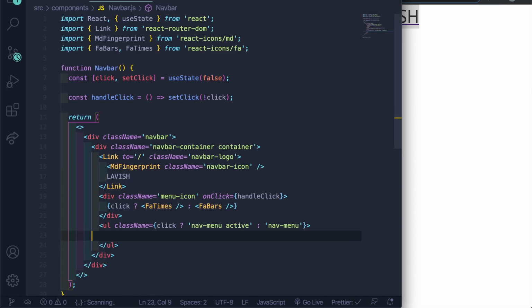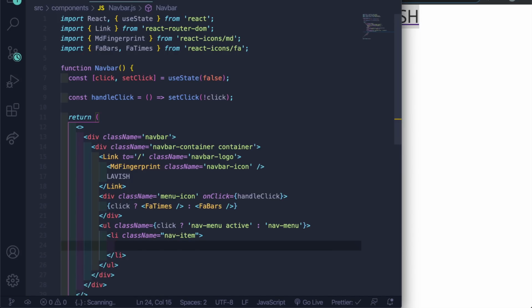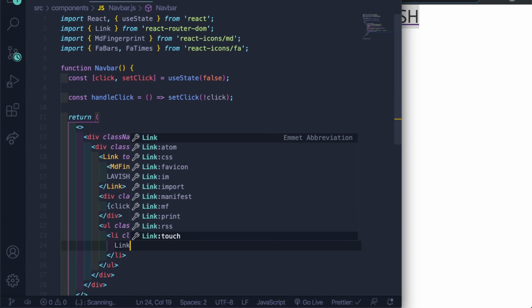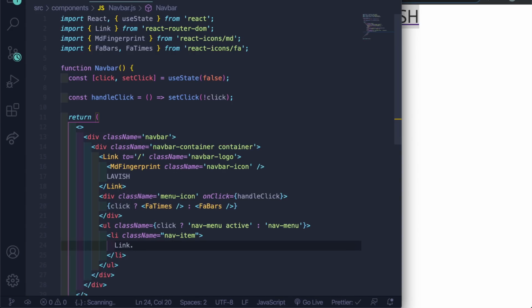So now we're inside the UL. I'm gonna say li, then dot nav-item, and press tab. Now we have this li created, and inside the li I'm gonna put the link tag. I'm gonna say Link, then dot nav-links, press tab. Inside of the link I just want to put the word Home, and for the path, I'll set to equals quotes slash.